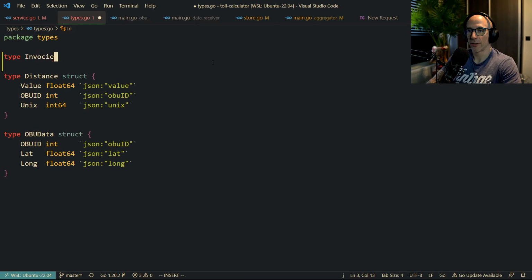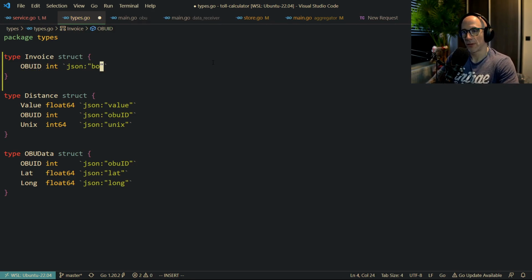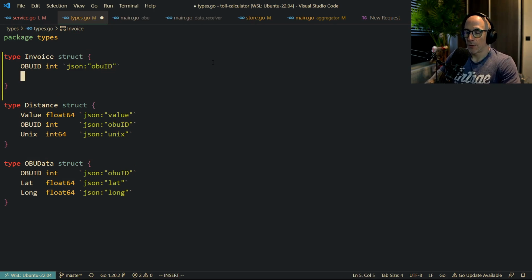Type invoice struct. We're going to say it's going to be an invoice for an OBU ID, int, JSON OBU ID. Let's make it simple and let's give it a total distance. Total distance is going to be a float64, JSON total distance.